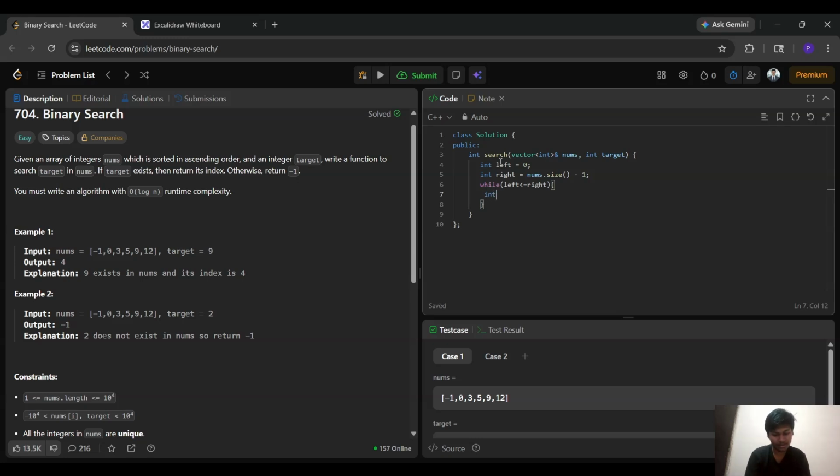First we find the midpoint. Mid index is mid equal to int left plus right divided by 2. It finds the mid.